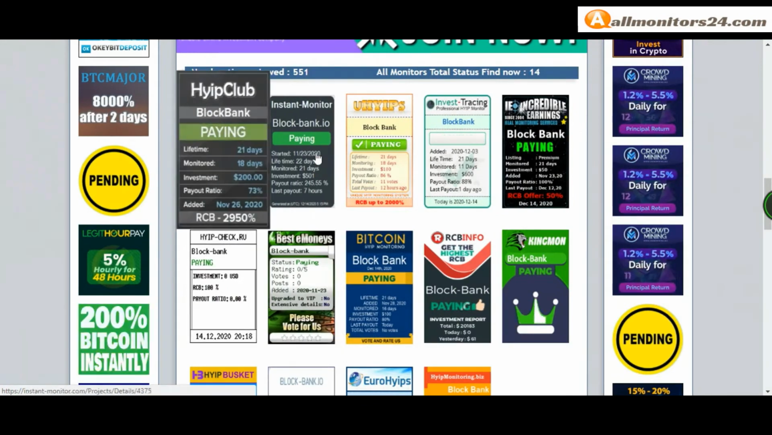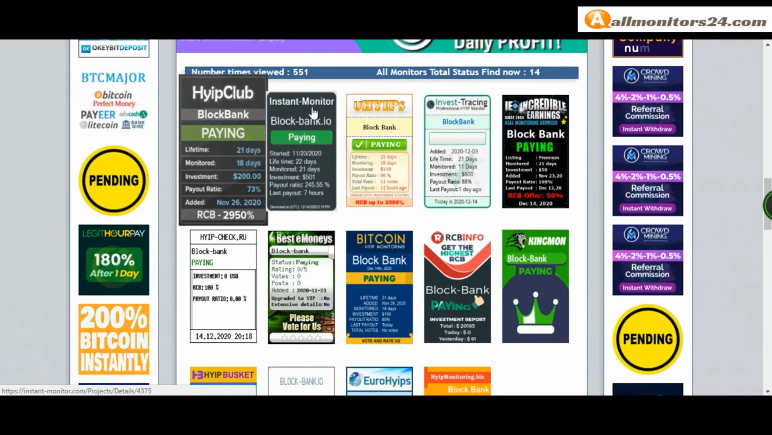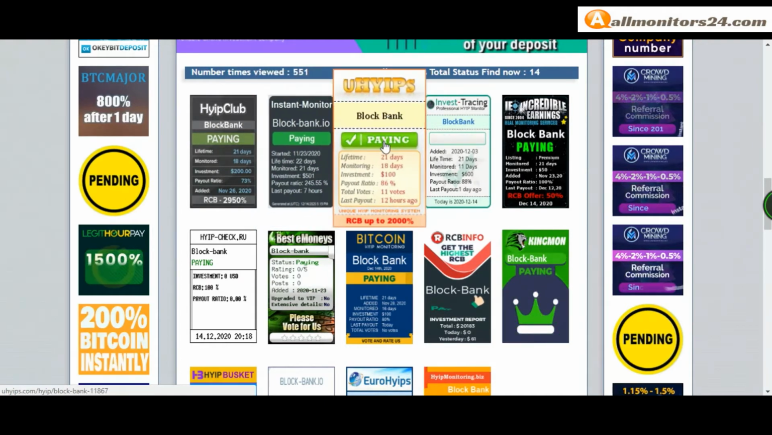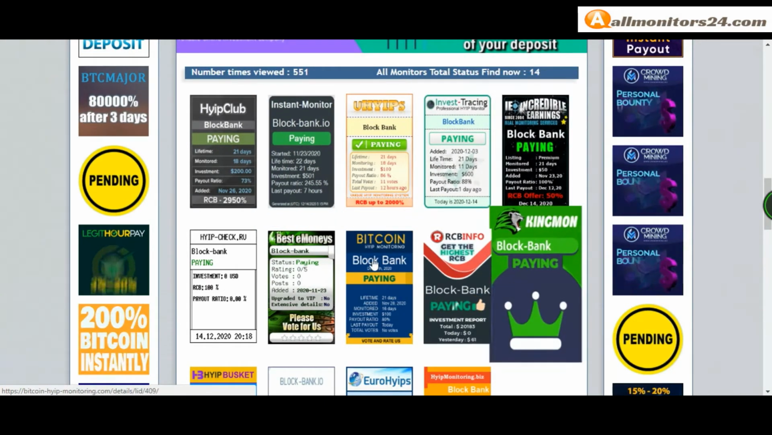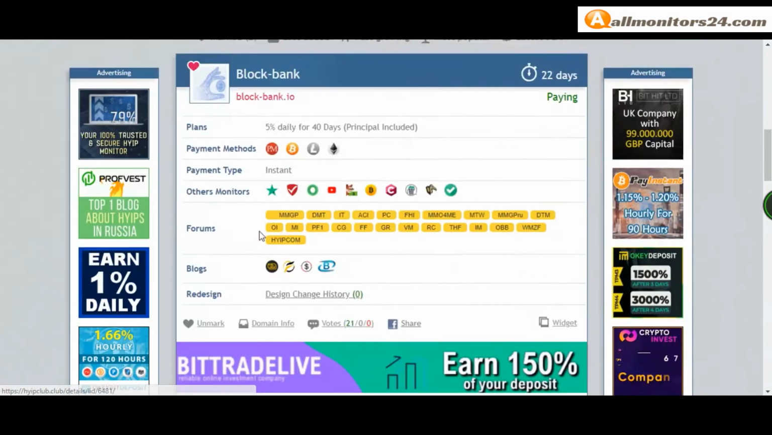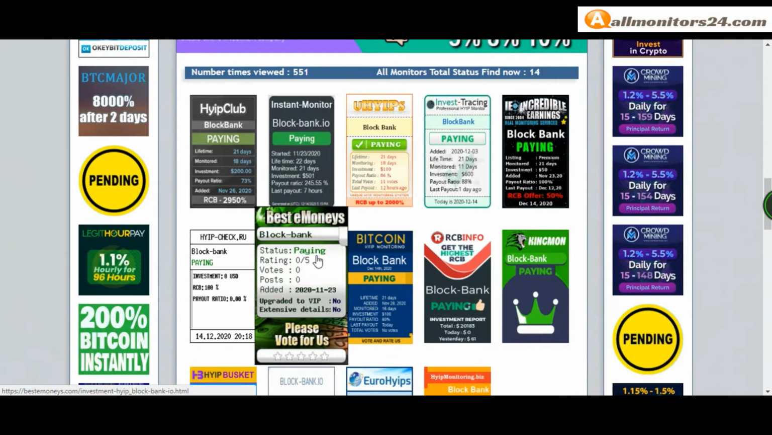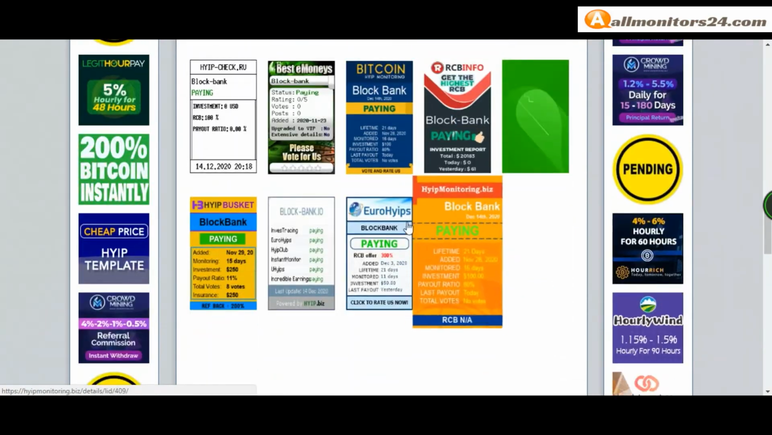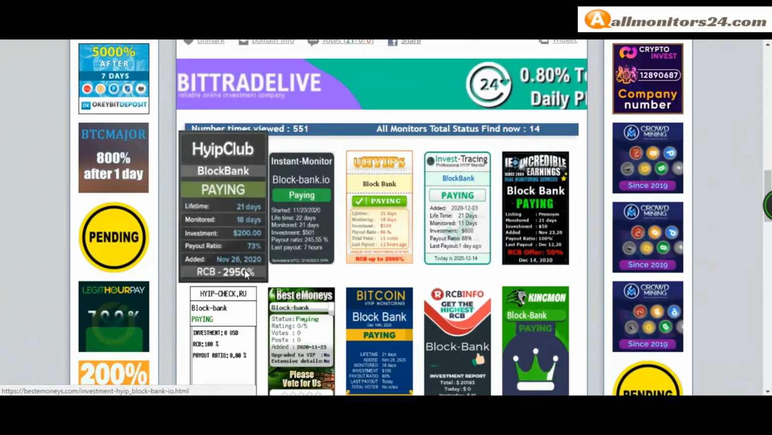Okay, next, see all monitors status banner. Check HYIP Club paying, Instant Monitor paying, UYIPs paying, Invest Tracing paying, Incredible Earnings paying and more. You can check here. Okay, don't forget: invest first, check all monitors status to see if it shows paying or not paying. If you see it's okay, then invest, make money.